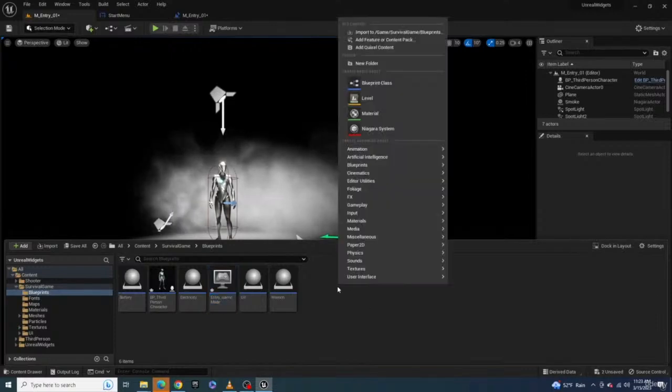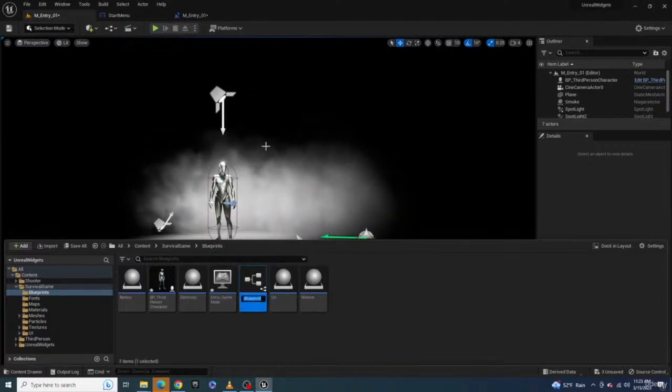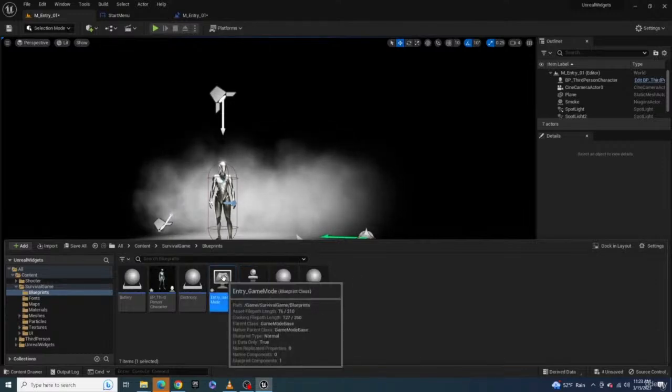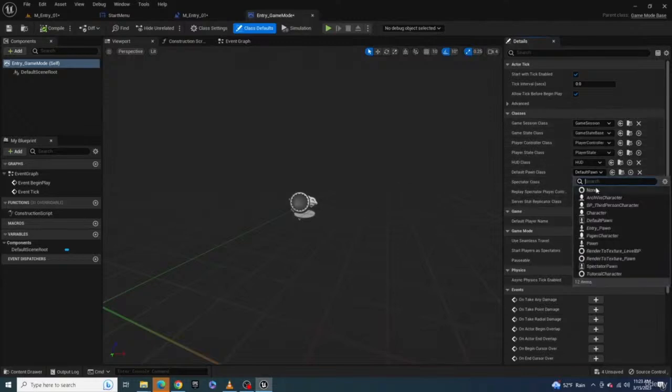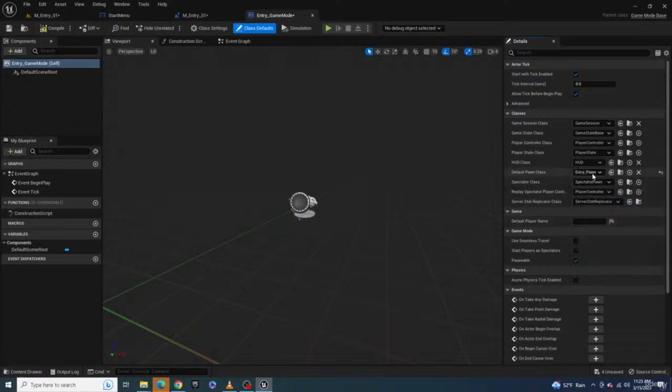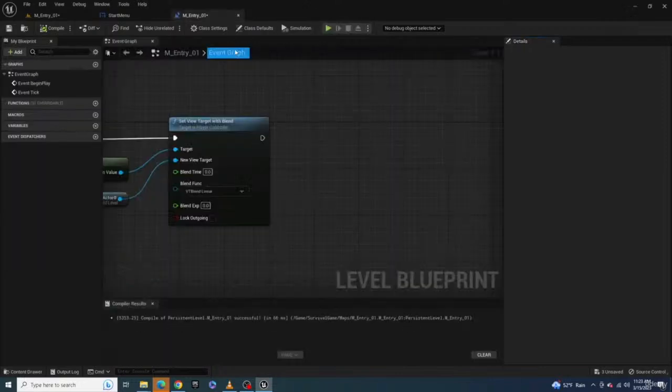Now create one more blueprint class of the type Pawn. Rename this one to Entry Pawn. Double-click on the entry game mode and head over to the details panel. Change the default pawn class to our entry pawn that we just made. Compile this and save it, and then open up the entry level.